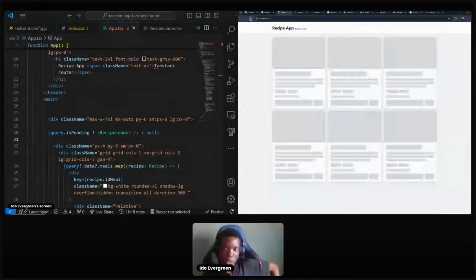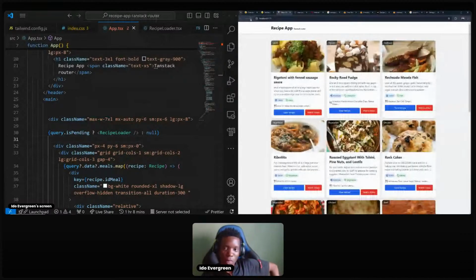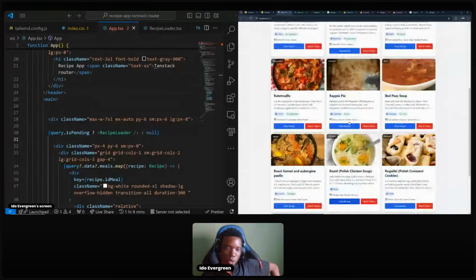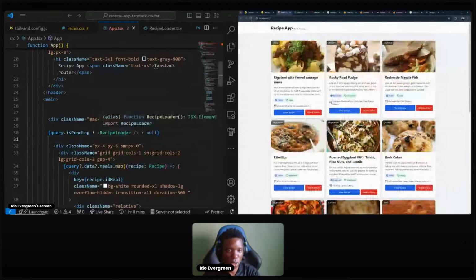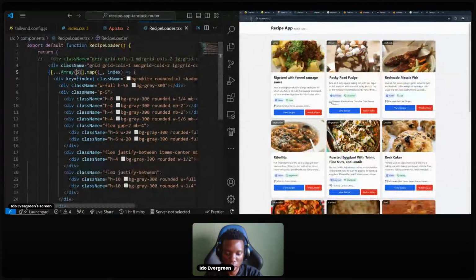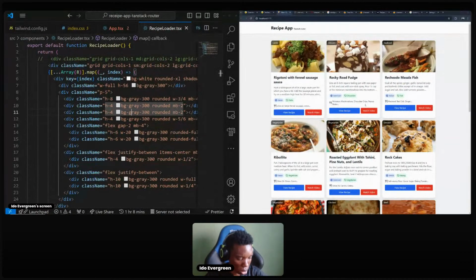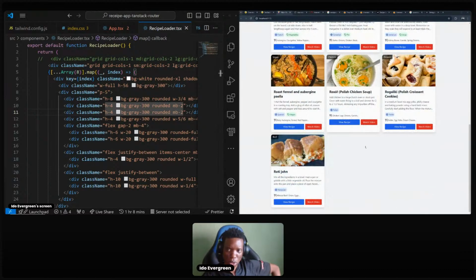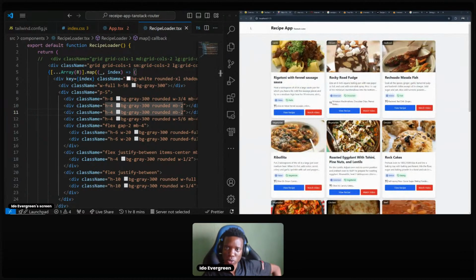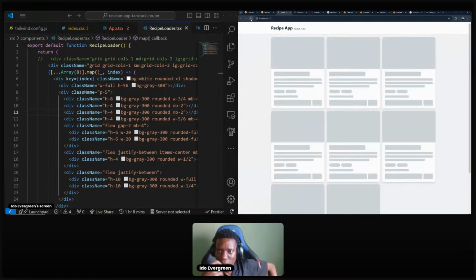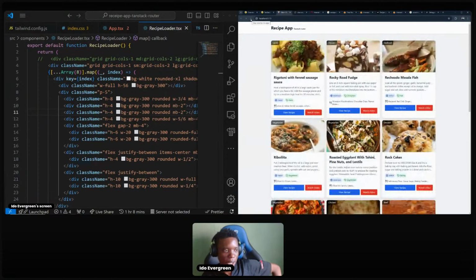But now let's see this. Amazing. We could increase our recipe loader count to like 8, and we should be all right. Yeah, I think this makes a lot of sense right now. So if we reload the page, voila, we have our components, we have everything loading up.